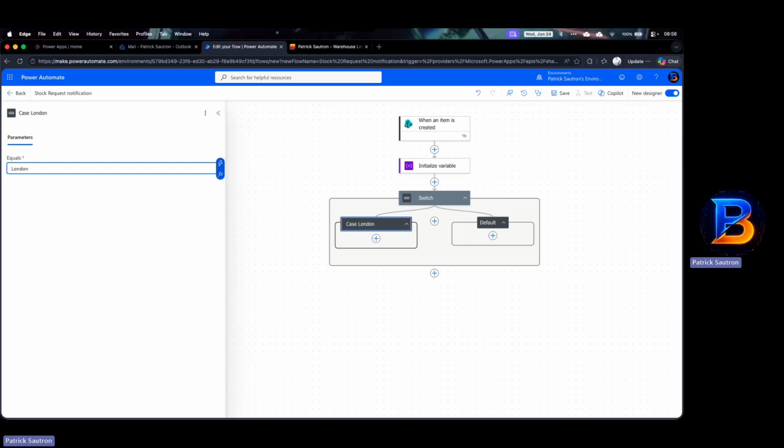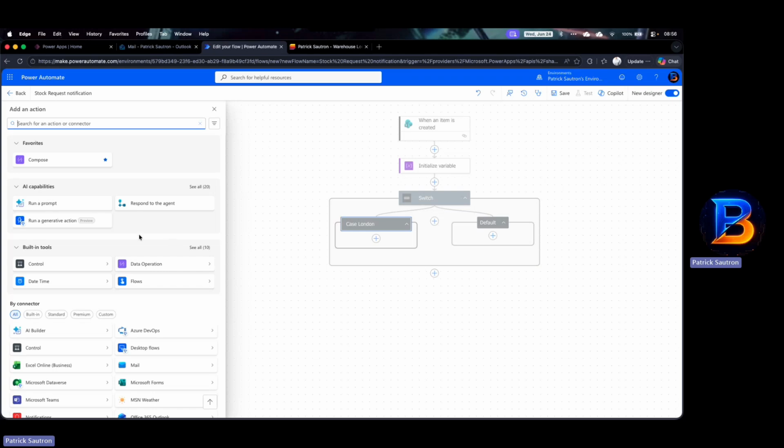So what do we do? In the London case, we're going to set the variable, which is var email, and we will put the exact email address where the email should be sent. So I'm going to create a plus step here, and I'm going to select set variable.